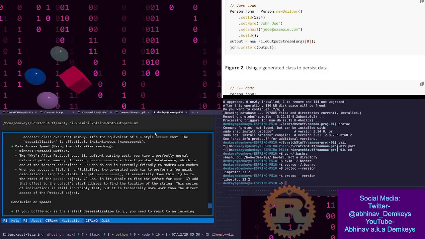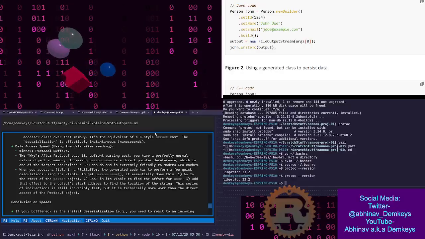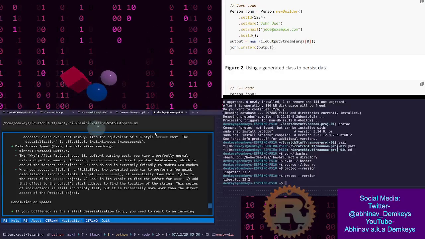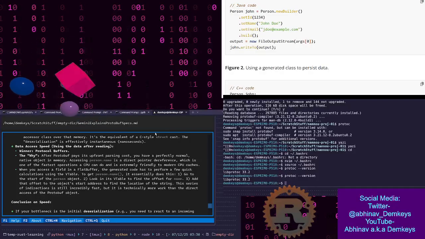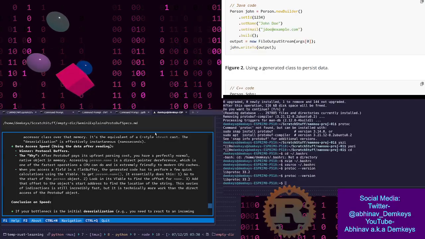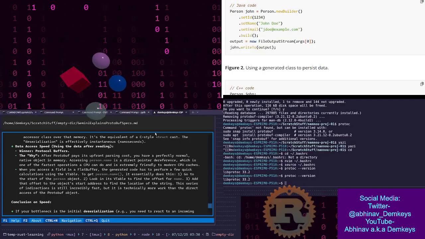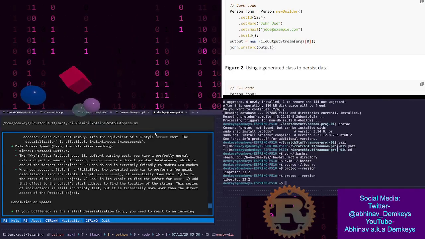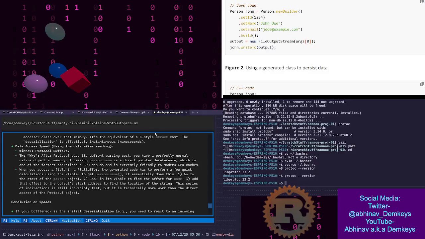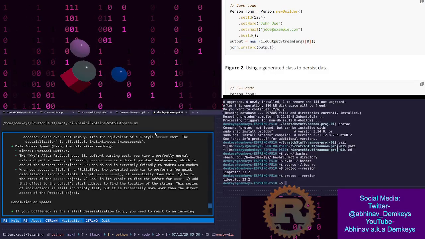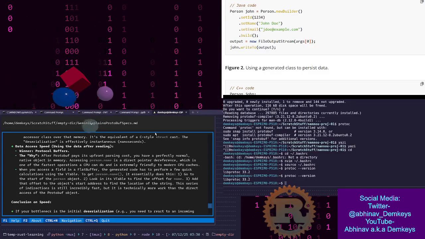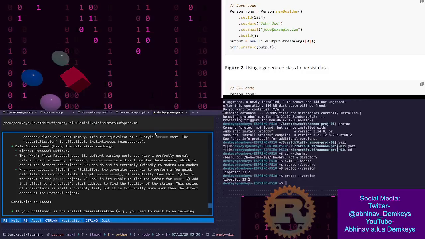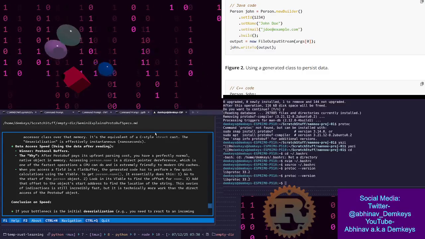Data access speed. Using the data after reading. The winner is protocol buffers. The why: after ProtoBuf pays its upfront parsing cost, you have a perfectly normal native object in memory. Accessing person.name is a direct pointer dereference, which is one of the fastest operations a CPU can do and is extremely friendly to modern CPU caches.